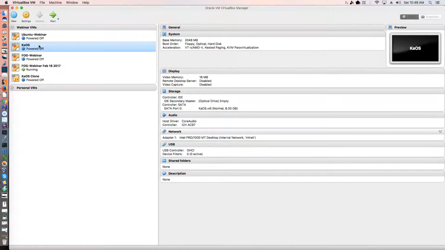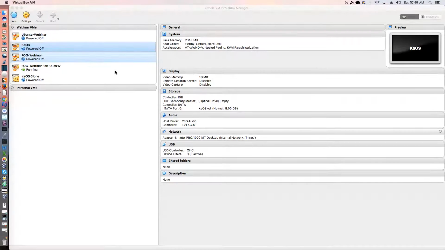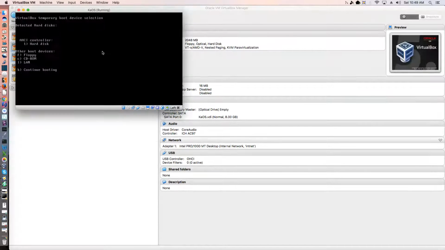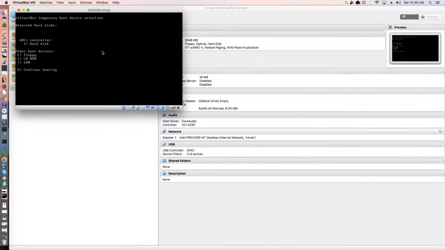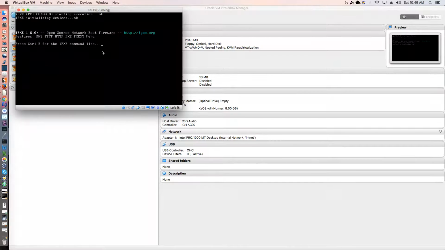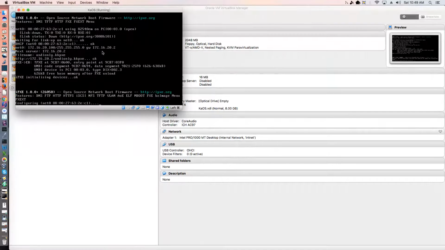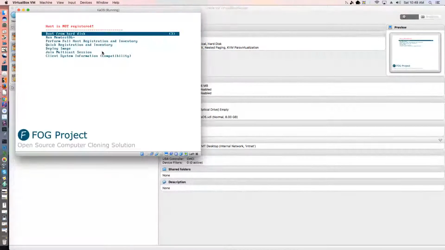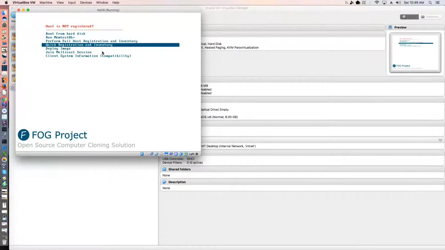This is what the settings are for VirtualBox on a real machine. You will, of course, have different settings. So we will hit F12, and we'll hit L for LAN, and with a little luck, it's got iPXE going. We are going to come down to a quick registration and inventory.